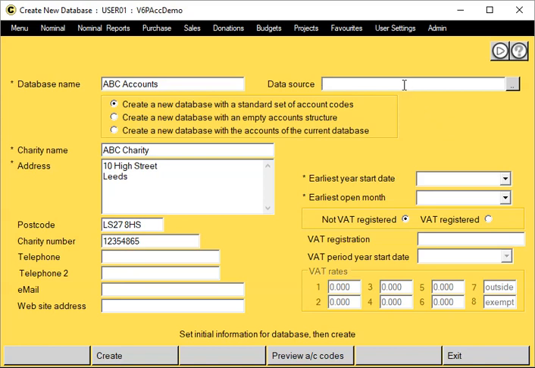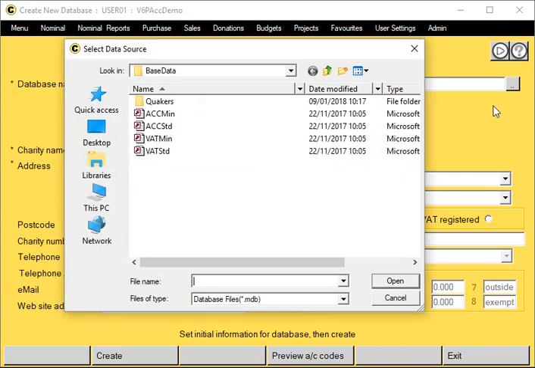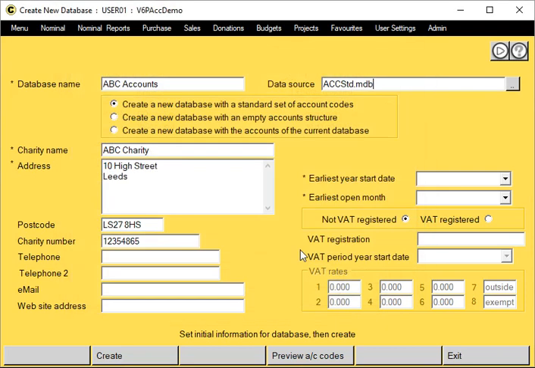So now we're going to choose the data source. So if we click on the button up here, it gives us a list of our standard account code structures. We strongly recommend that you choose one of these as they are properly structured. So let's choose our accrual standard structure there. So you can always use the Preview Account Codes button at the bottom here to view a list of all the account codes. Alternatively, you can create it with an empty accounts code structure.